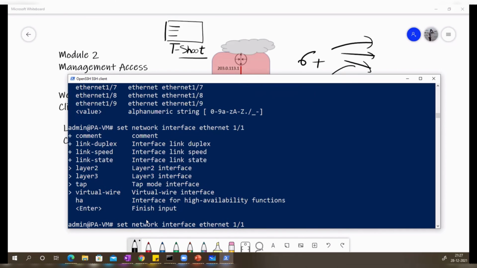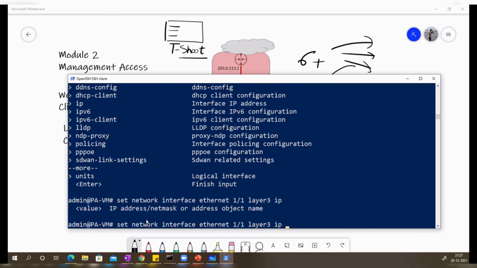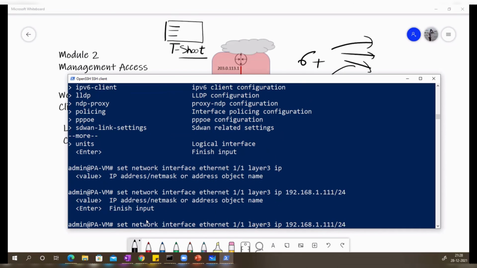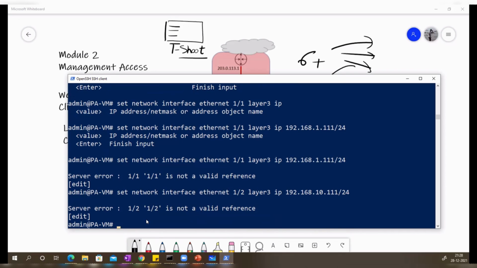So I can go here and say layer3, and then I can say what you want to change is IP, and it does say that you have to specify the IP address and then the subnet mask like this, and you can hit enter. It's saying it's not a valid reference. Okay, maybe it's not letting you change the IP address on that interface. Let's see if I can change it on this one. No, it's not letting you change on that one either. So I think there is something that I'm missing. Anyways, that is not the task right now.